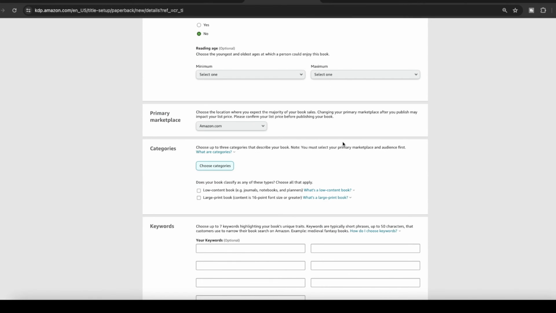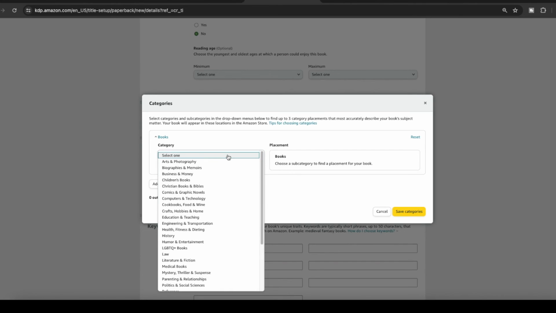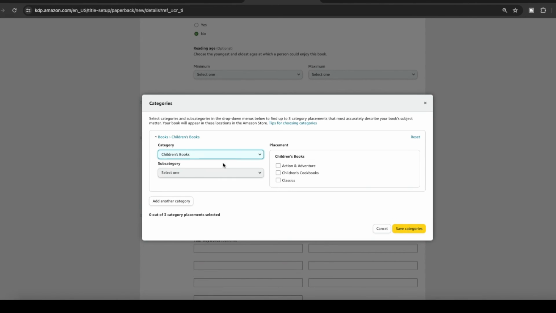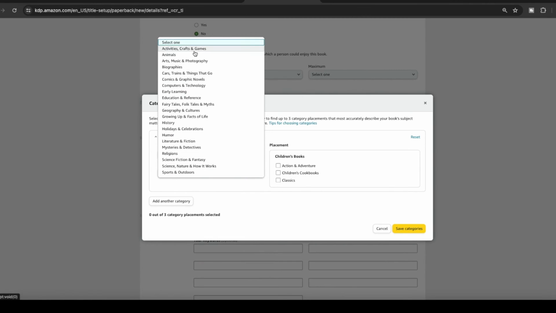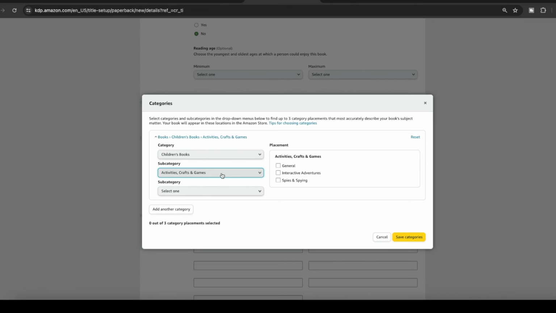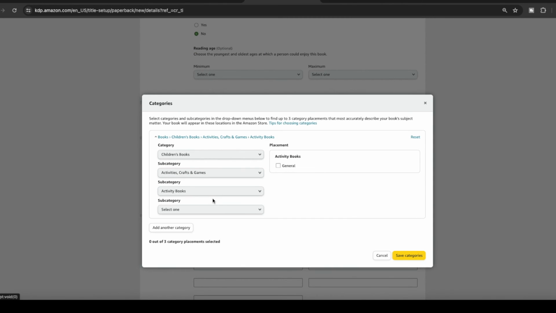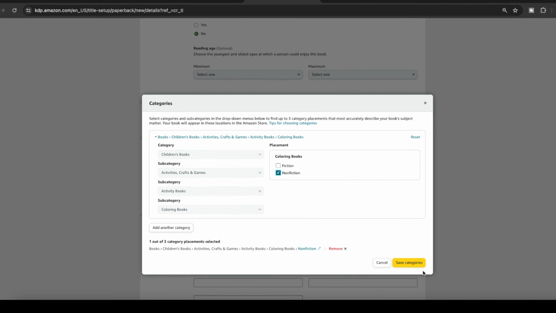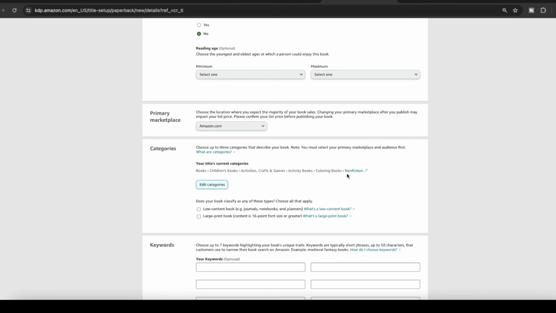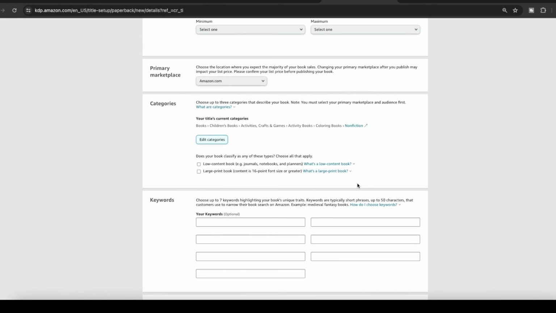All right, so now we're at categories, and this is actually a lot easier because we are creating a coloring book. So you would not click on low content book. And when you choose categories, you just want to go ahead and say, we did this as a children's book. So we can do children's book. Subcategory here, we could say activities, crafts, and games. There's also a subcategory of animals if you wanted to choose that one. So we're actually going to go with animals, crafts, and games as the first one. You can choose activity books here. Our activity book is a coloring book. And this is going to be what? Nonfiction, because we are talking about butterflies, right? So that would be a category that you could have. So for purposes of this video, we're just going to go ahead and select that one category.